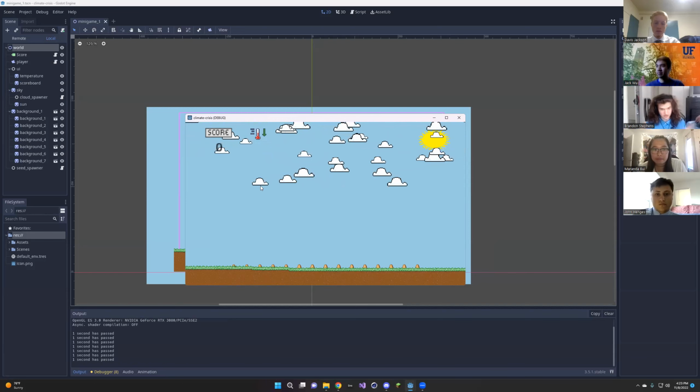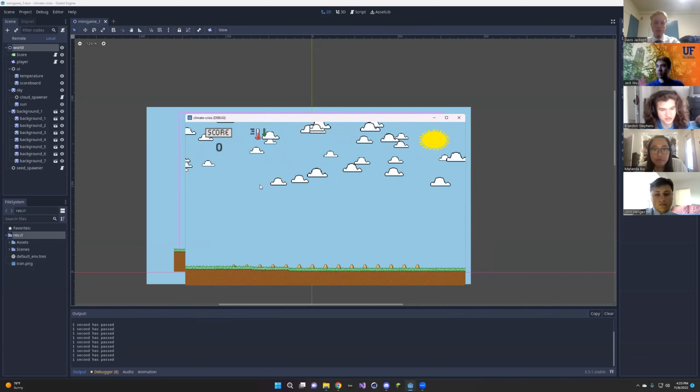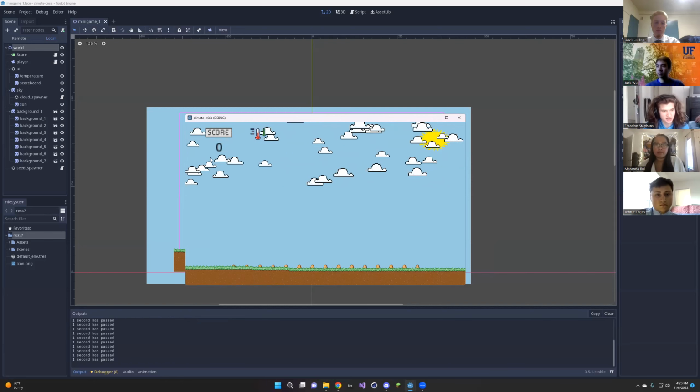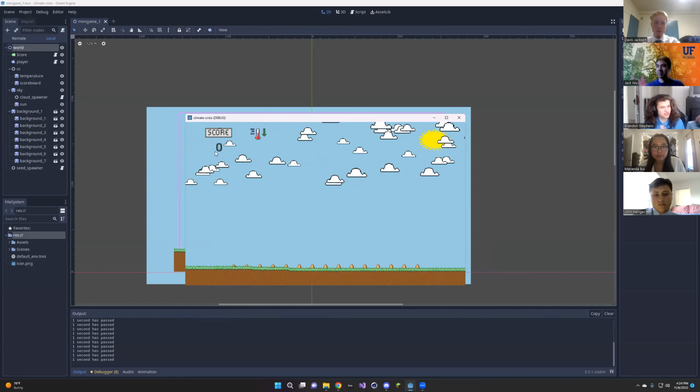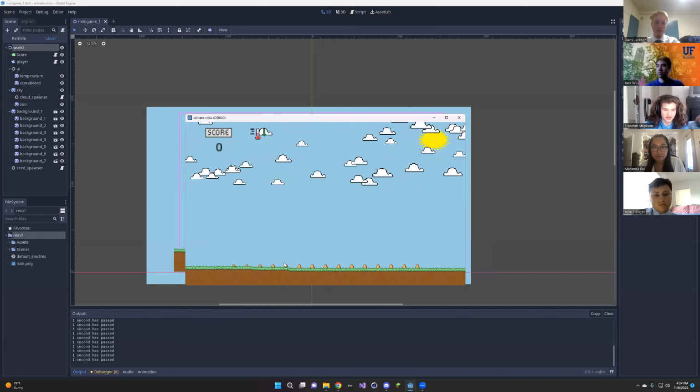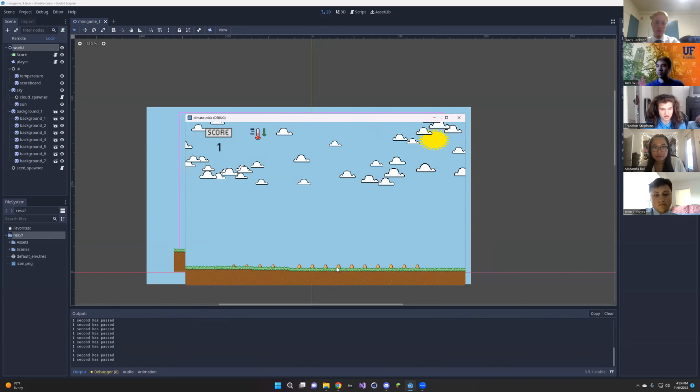We have the clouds being randomly generated on the screen, scrolling across. We added some nice Foley effects to the background and stuff. Here's our score counter. We're still working on the text. It's a little blurry right there, but we're still figuring that out. You click it, and the score updates properly. The temperature will change.